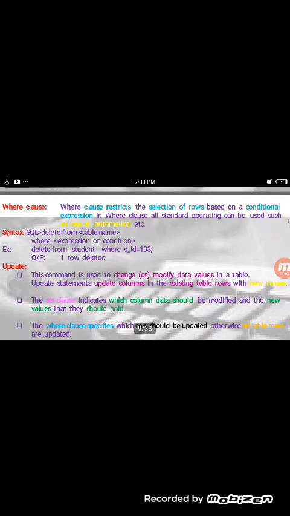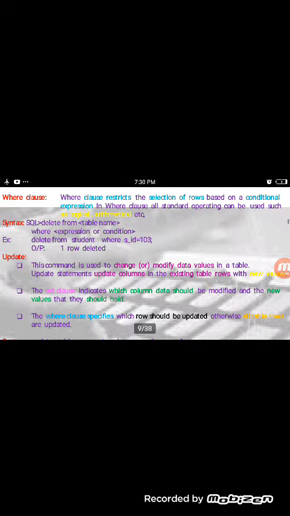In delete, the where clause restricts the selection of rows. It restricts the selection of rows based on the condition expression. In the where clause, all standard operators can be used, such as logical, arithmetical, etc. Whenever we are selecting rows based on a condition expression, the where clause is used.